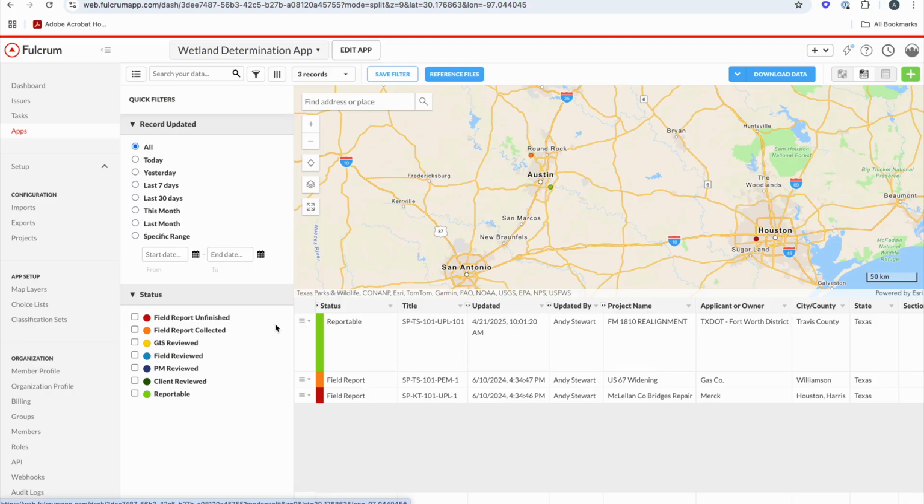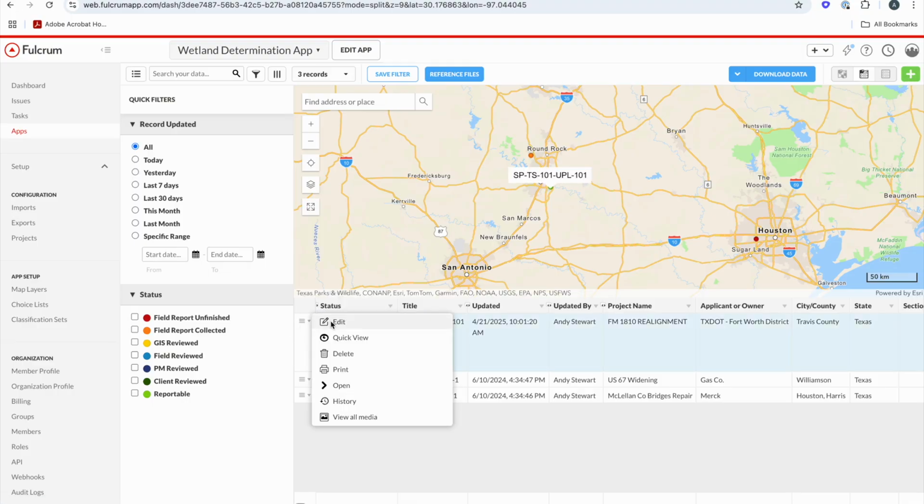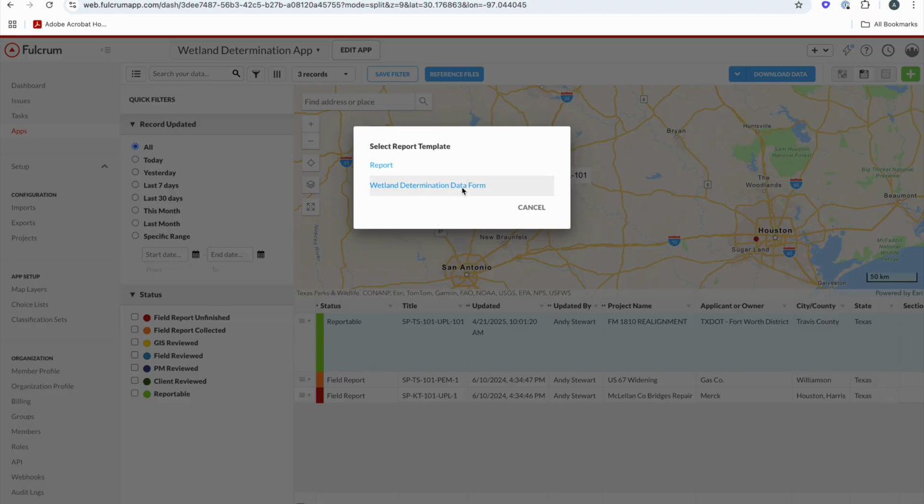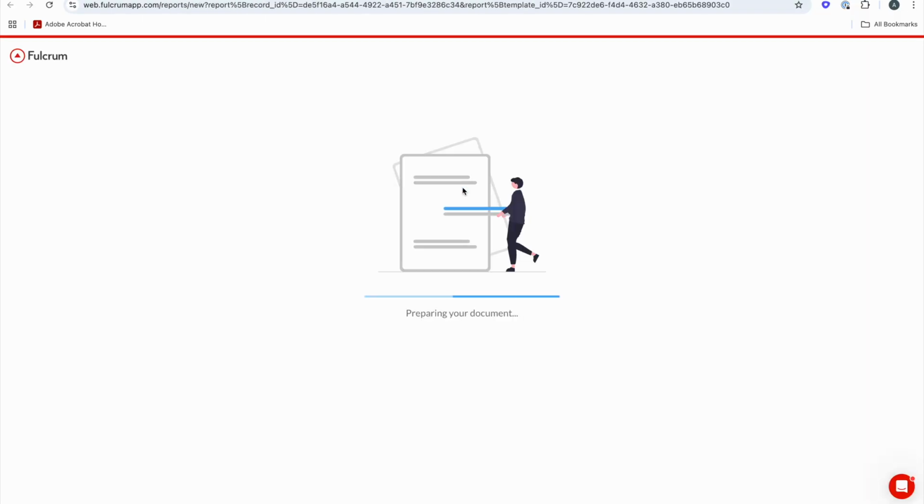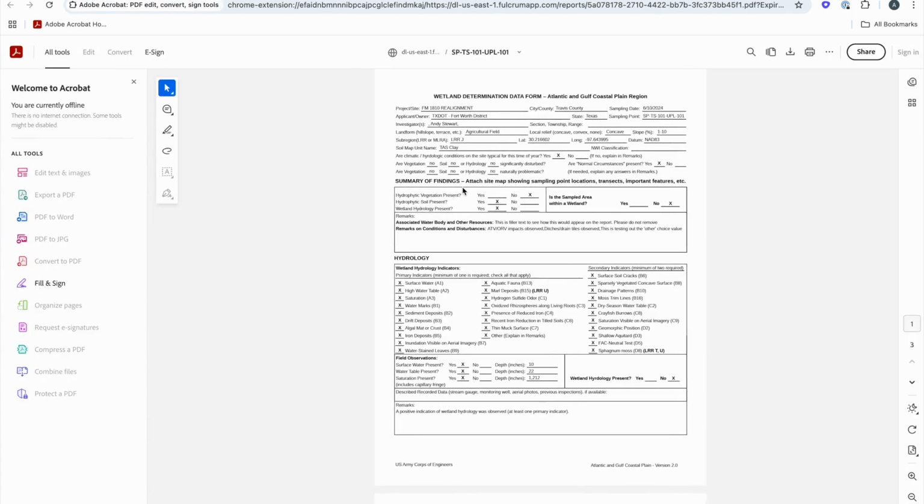We can create a new record in here within Fulcrum record list view. We can also make edits and changes to the Fulcrum record here within the record list view. Let's go ahead and click on the print button in order to generate the PDF report for the wetland determination data form. In a couple of seconds, the report will be generated and we'll be able to see the wetland determination data form filled out in completeness.